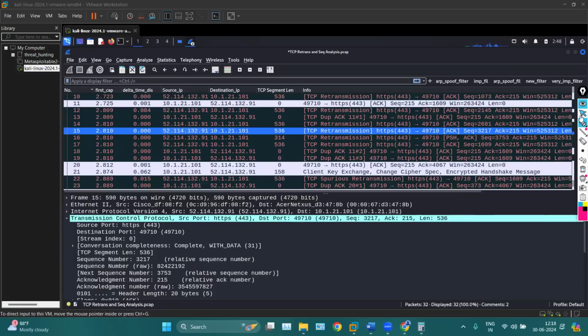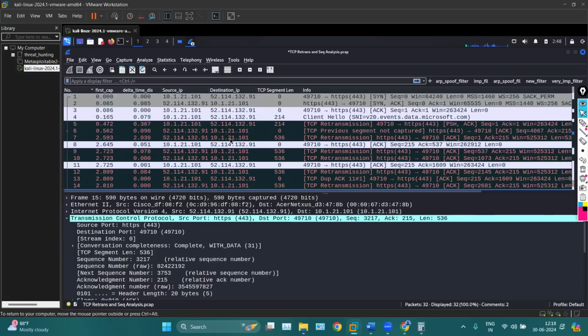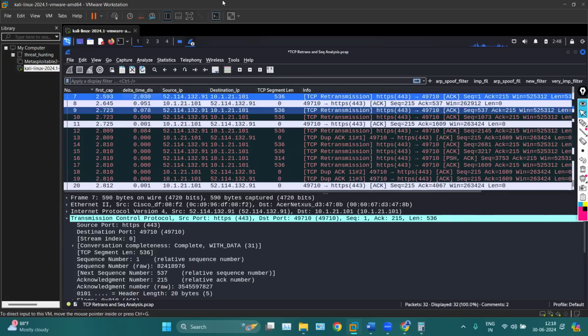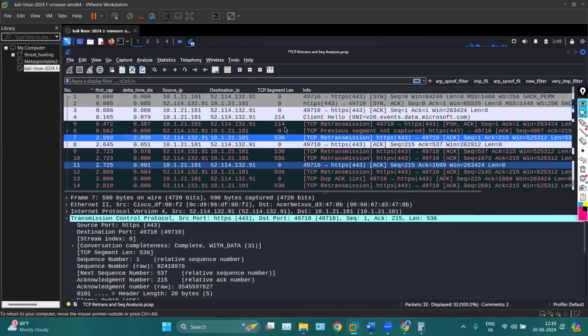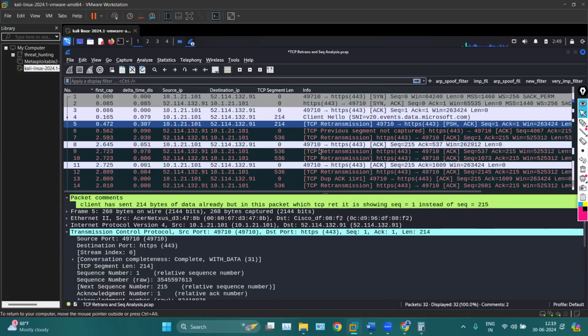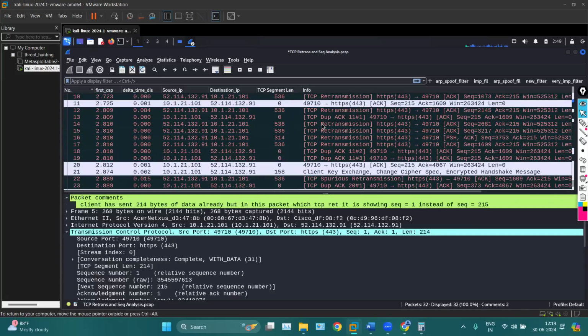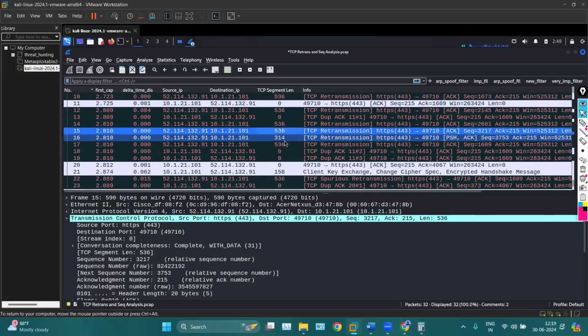But if we notice previously, there's a delay here of 2 seconds by the server. So what we can say is maybe there's a problem with the server side. The server is not receiving our packets. The server is not receiving the packets. That is why the server keeps on sending the retransmission packets.